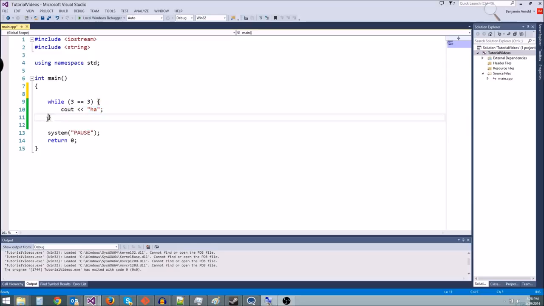And then when we get down here, since it's a loop, we come all the way back to the top and we check it again. Is 3 still equal to 3? Yeah, it's still equal to 3. So we're going to cout ha again. And we do this forever.